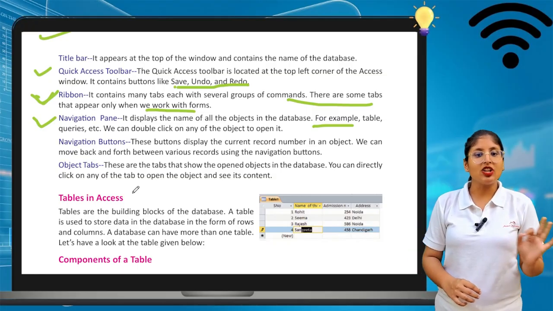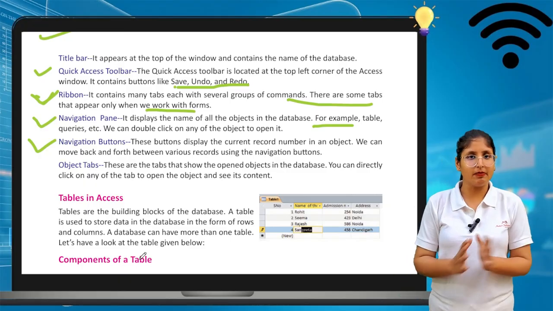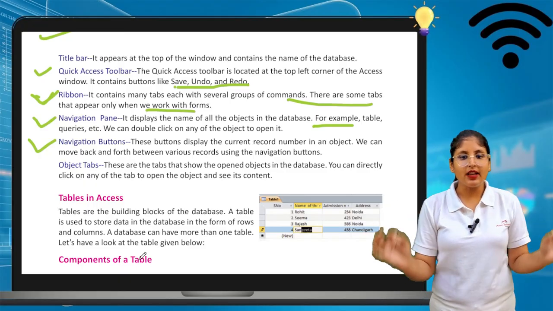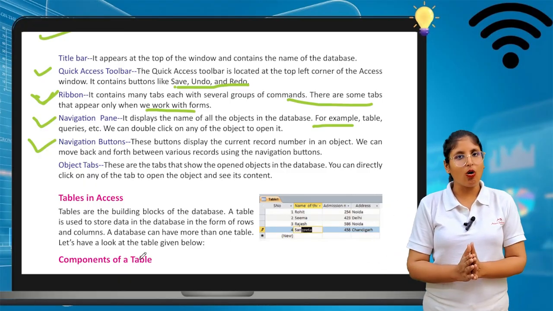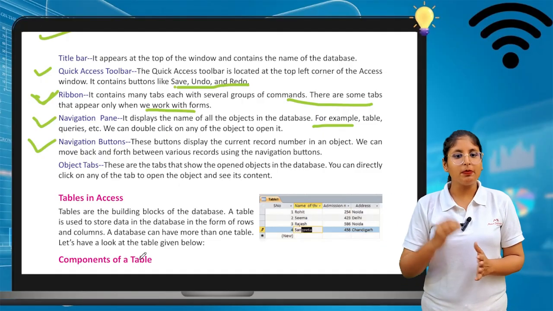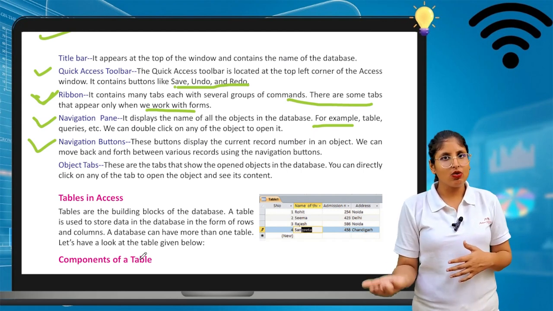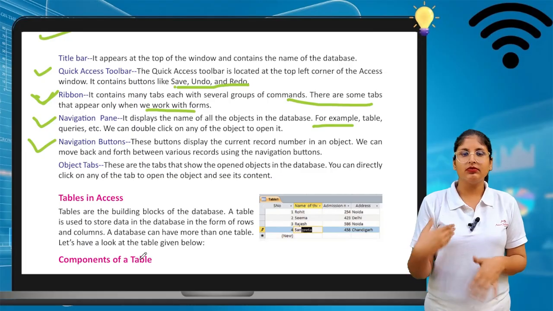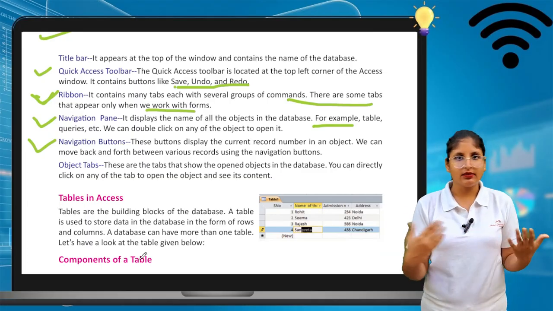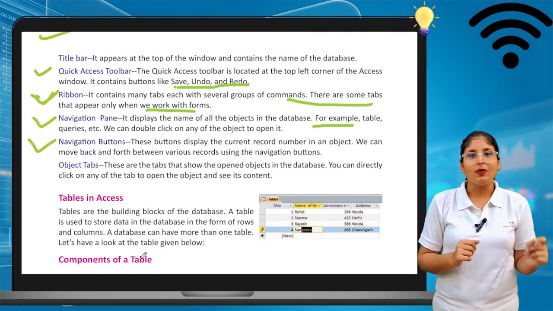Next, navigation buttons are also there. At the bottom of the page, we can see the navigation buttons. These buttons display the current record number in our object. We can move back and forth between the various records using the navigation buttons. We can use these buttons to move forward and backward. Next is object tabs.